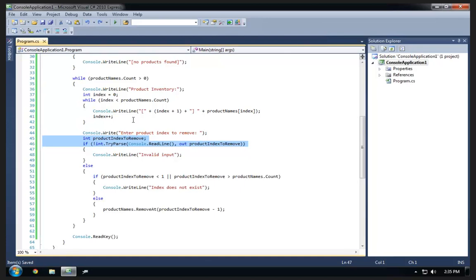45 through 46. 45 through 60. Or 60. Basically the whole section that you just put in.